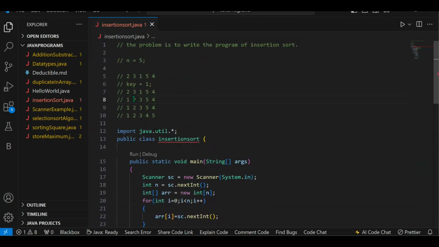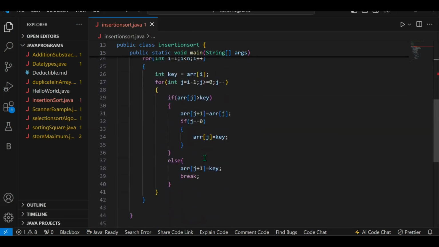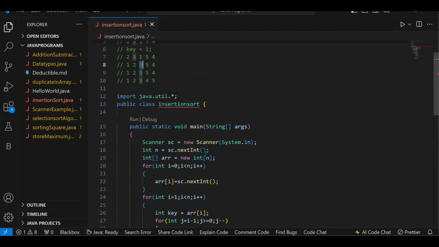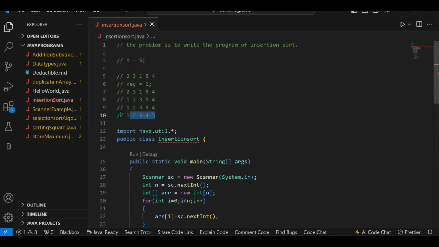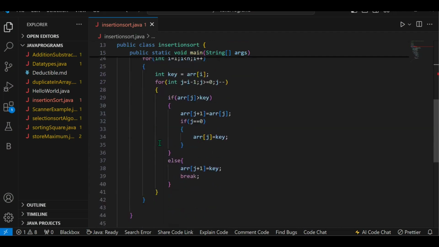So I'm comparing these two. It is the AR of j and this is the key. So if it is less than key, then you have to place this number at that current position only, right? You do not need to shift those numbers. So that's why I'm writing AR of j plus 1 is equal to key. I hope you understand. So finally, the array will be updated in this way, and you'll get 1, 2, 3, 4, 5. Finally, you have to come out of the loop.